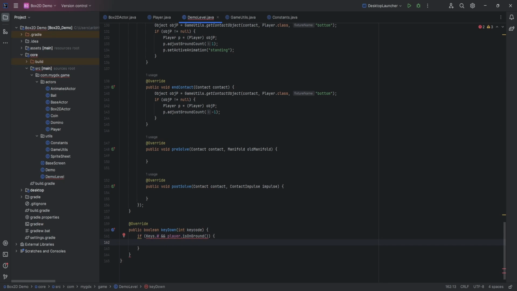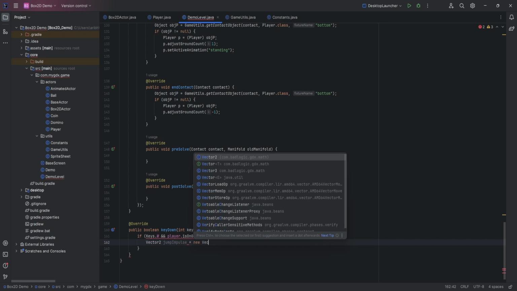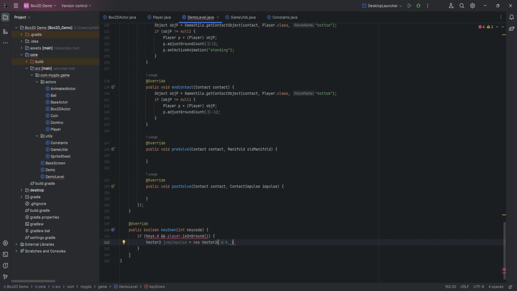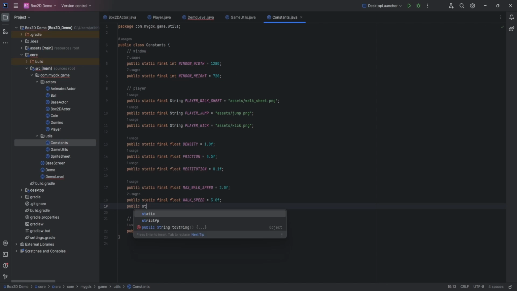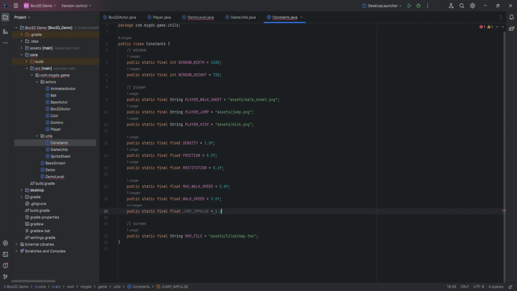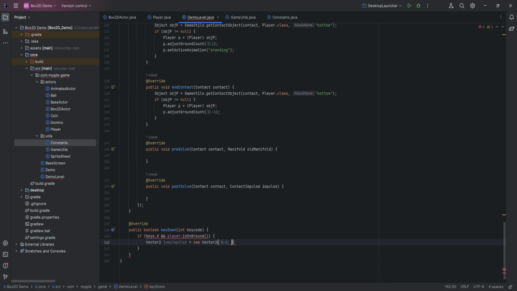So we're going to define a new jump vector. And we'll define a constant over here. We'll set our jump impulse to be 1.2. Okay, and then we'll pass that into this Vector2 constructor. Then we'll apply an impulse to our player. Then we return false, and over here it should be the keycode is equal to the W key.